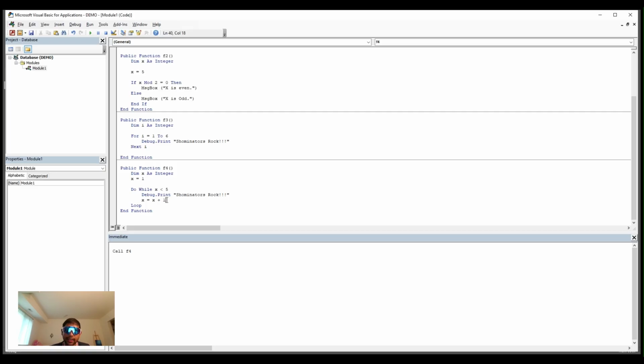Then I said x equals x plus 1, or I'm just incrementing the value within x, and I'm just going to keep looping. Okay. Well, after this function is over, I'm going to ask you guys to comment what's going to happen if I remove this statement. All right. You guys can comment that below.